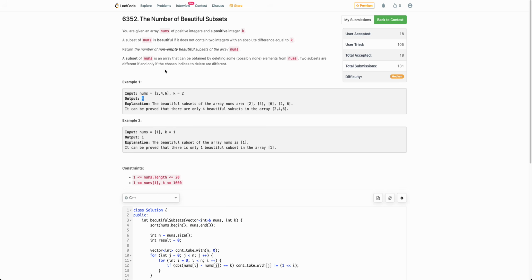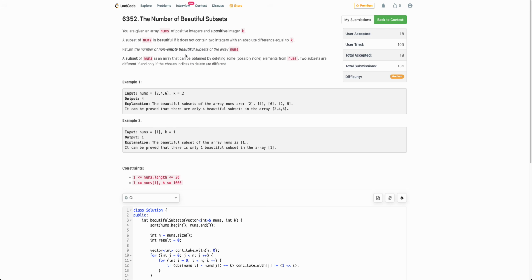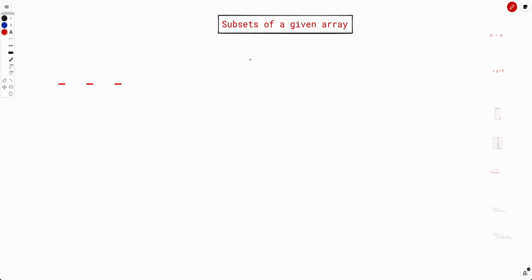So before solving this particular problem, we will discuss how to find subsets of a given array efficiently, right? Again, there are various different ways to find the subsets of a given array. You can use recursion as well for this, but in this video we will be looking at the easiest way to find the subsets of a given array.